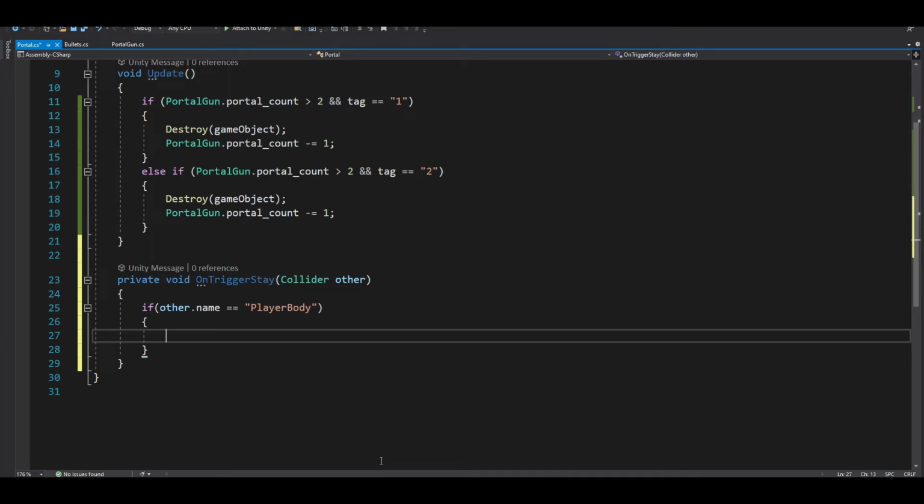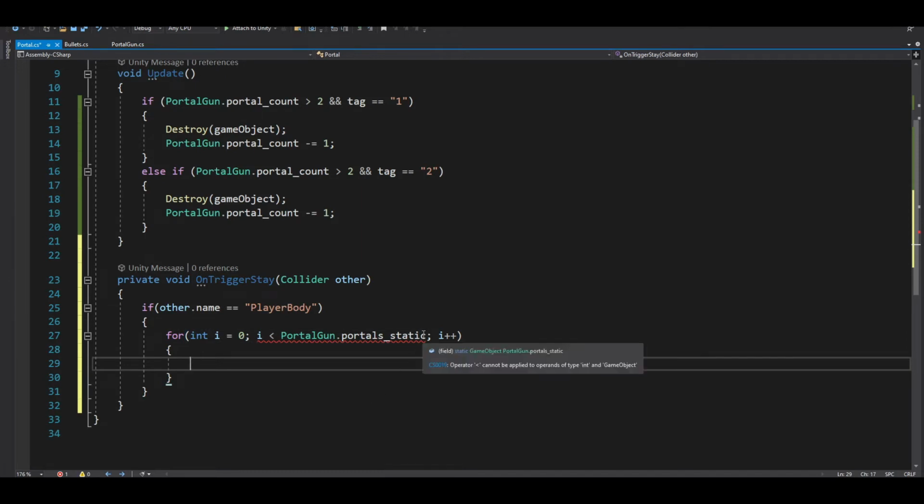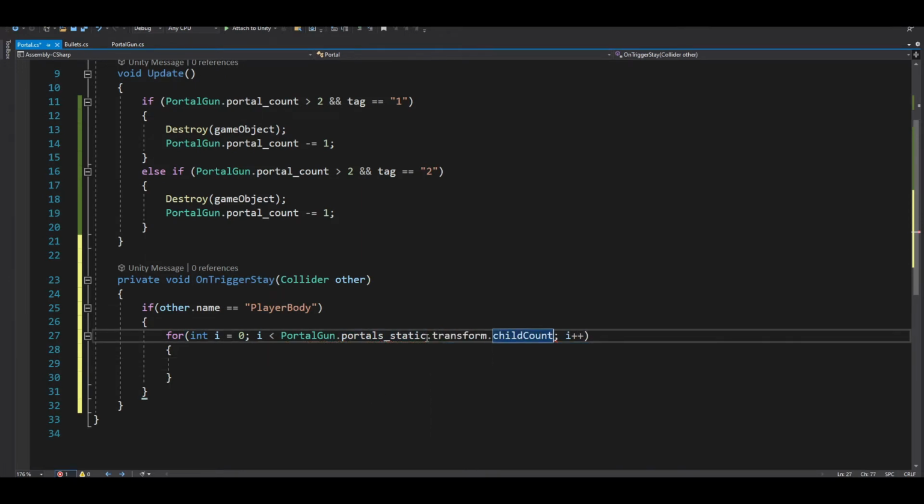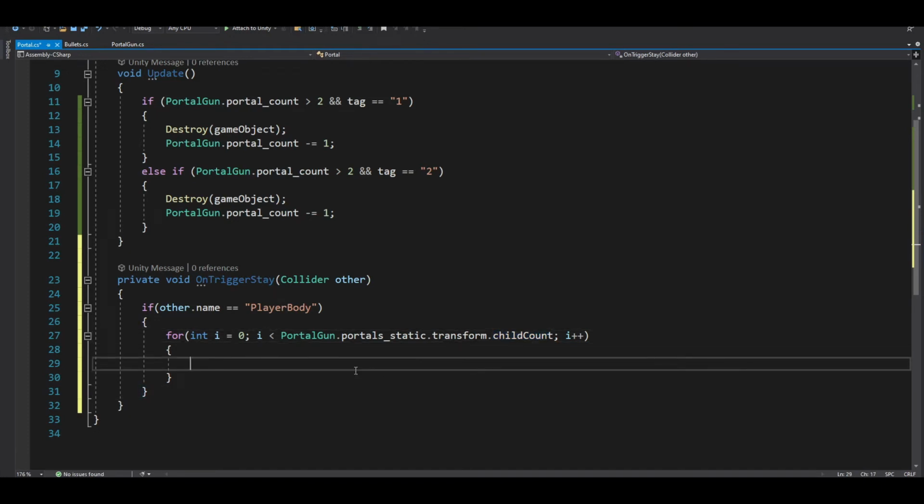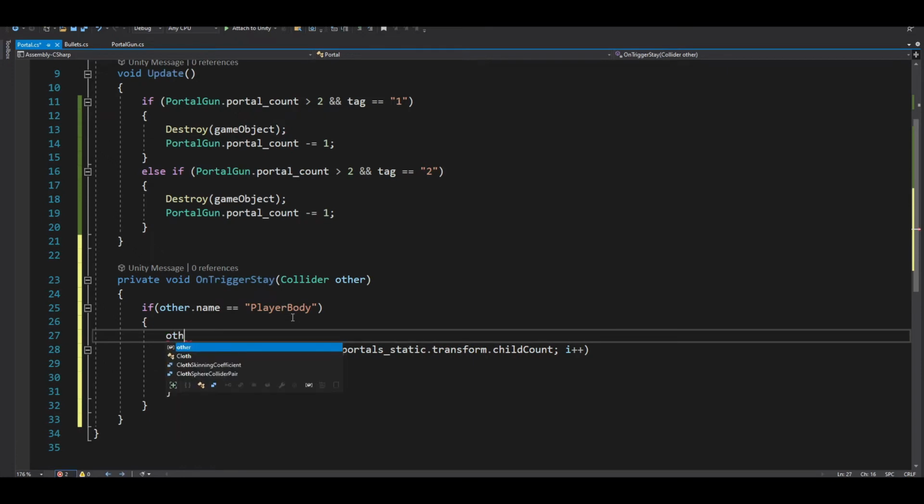Then we want to loop through our Portals game object's children. So for int i equals 0, i smaller than PortalGun.portalStatics with an S dot transform dot childCount, and i plus plus. Now let's put an other portal game object up here: GameObject otherPortal will be equal to null for now.